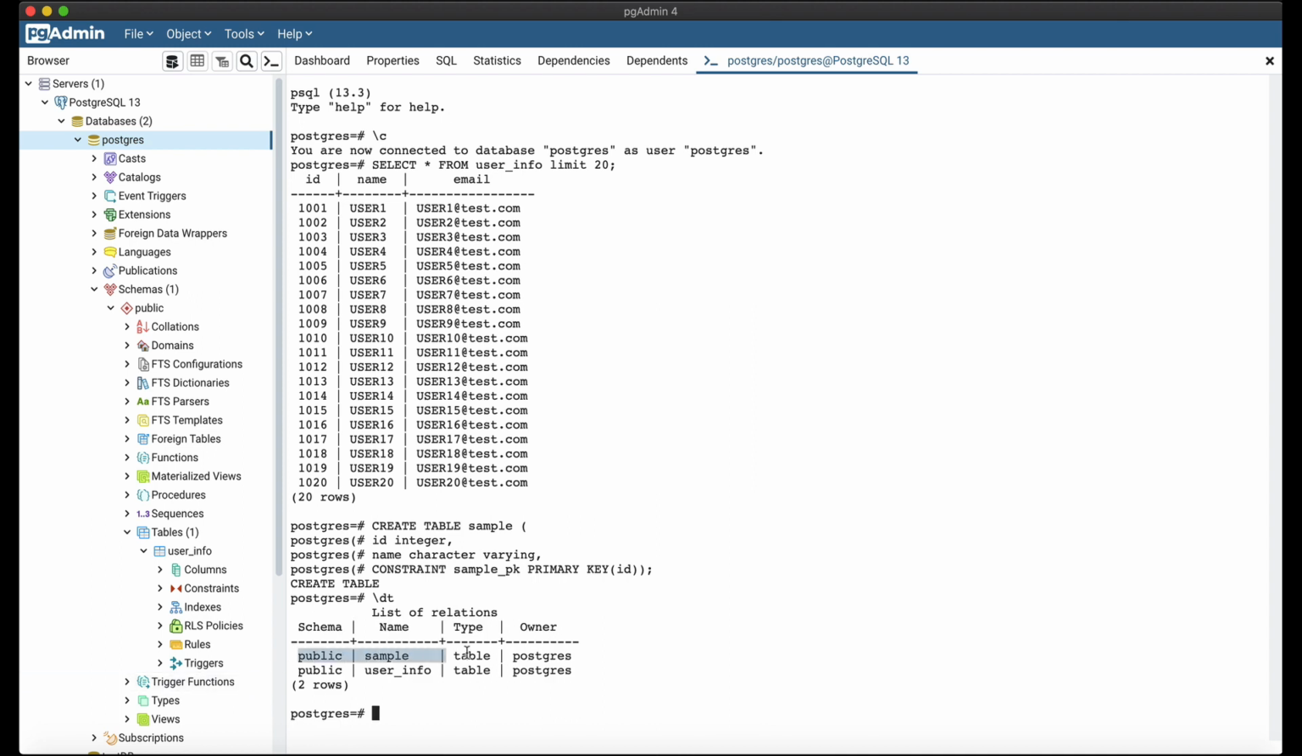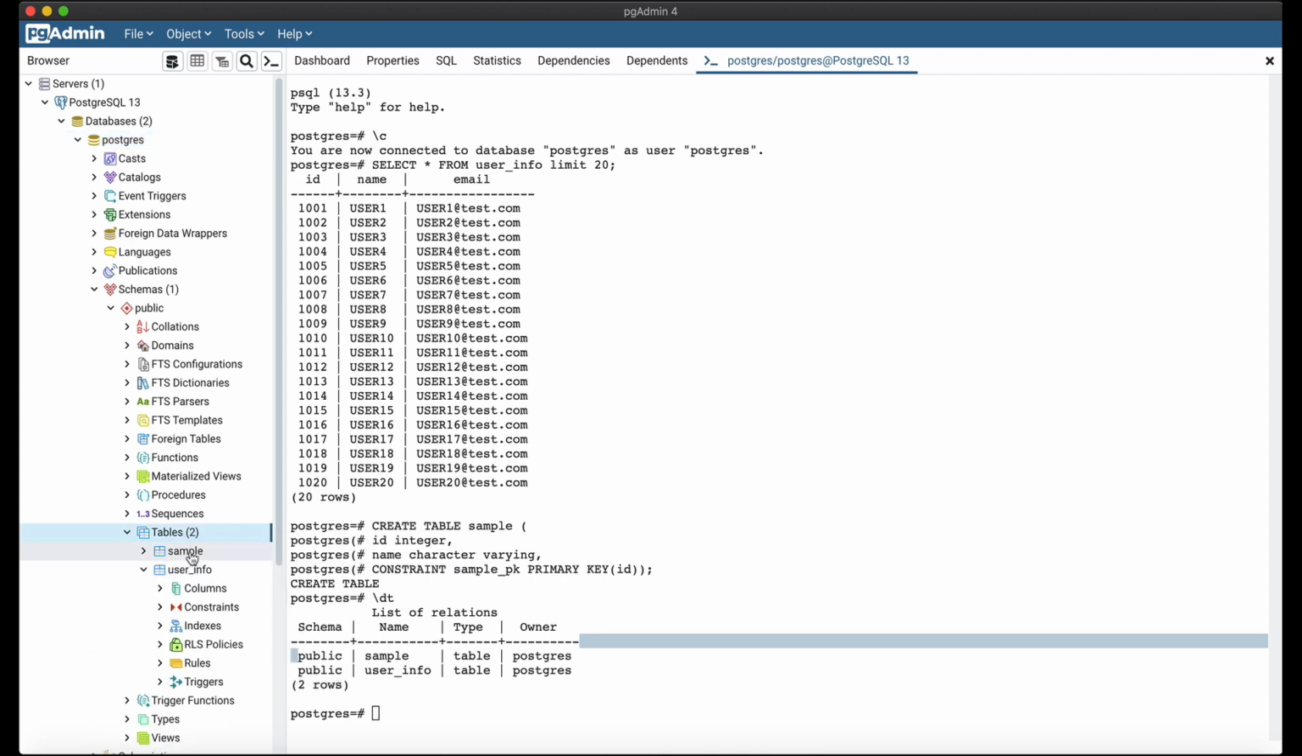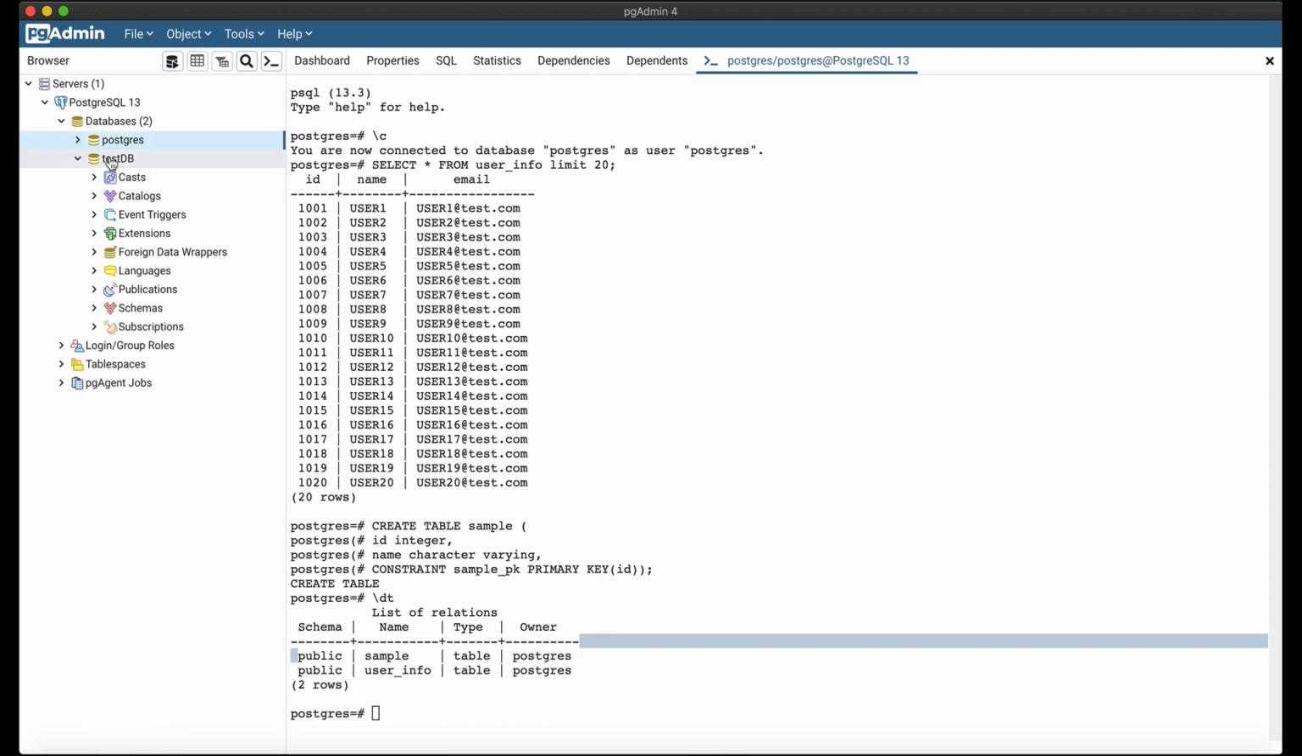Here we can find the newly created table, or we can just simply refresh the Tables node from the tree view to check the newly created table. We can open multiple pSQL tools for the same database or for different databases. Let's open the pSQL tool for the TestDB.